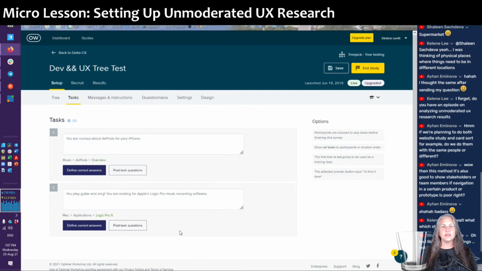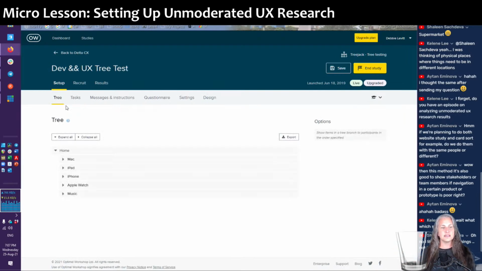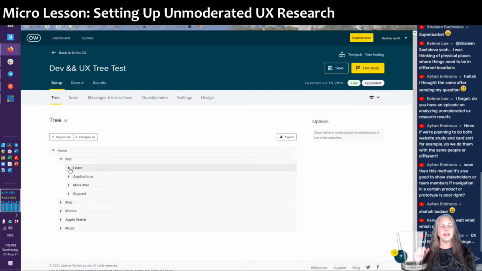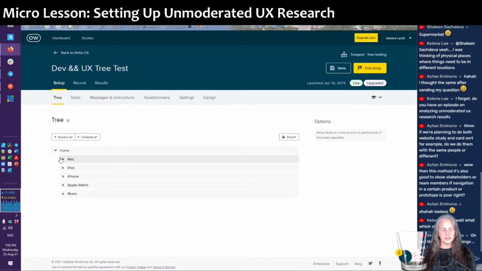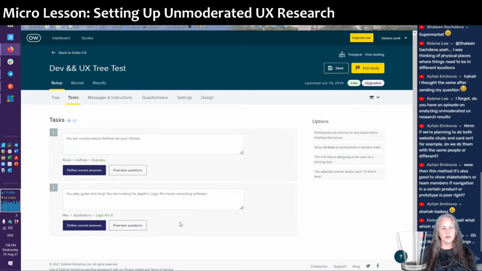Now, the way the tree test works is they're going to see this, and then they're going to see the tree. And they can click into it and go into the subcategories and sub-subcategories. They have to keep opening them up one at a time, and then eventually they have to pick something and say, I think I would find that here. Final answer. So that's how a tree test works.